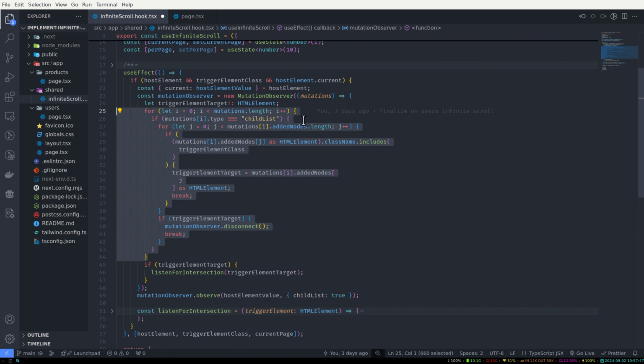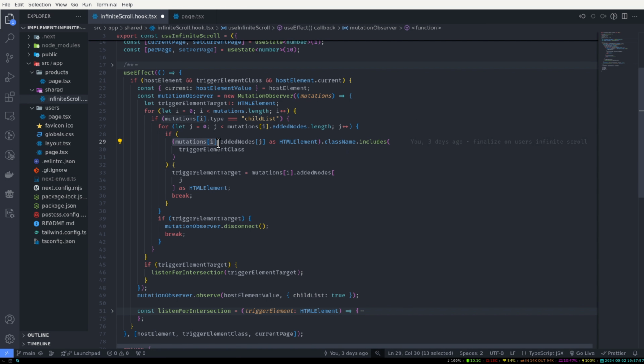All right, so the first thing we are checking is if the mutation is of type child list, if a child was added. The other thing we are checking is in these added nodes, okay? As you see, for mutations, we first of all have two loops. The first one is for the mutations because it's an array. Then in these mutations, we have added nodes.